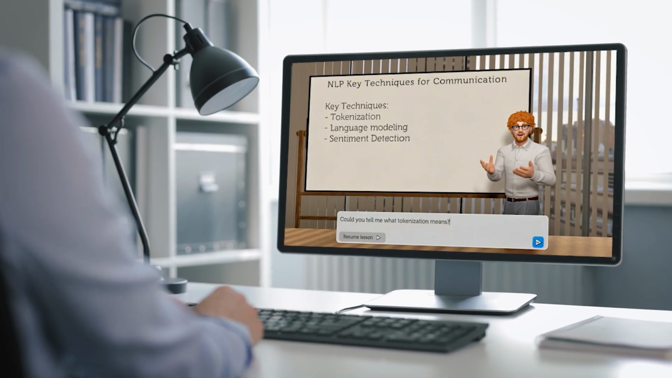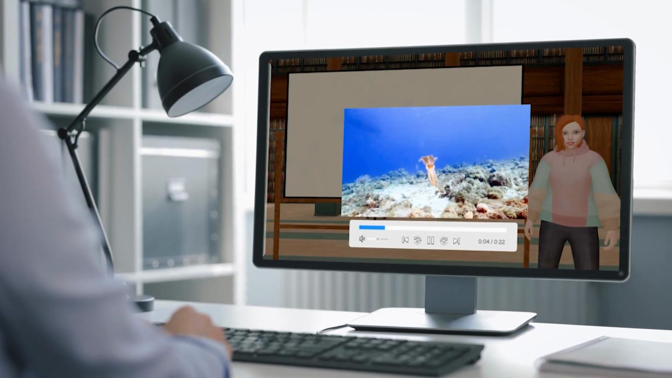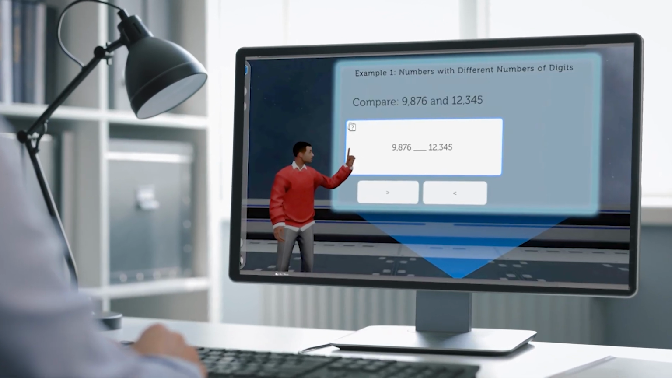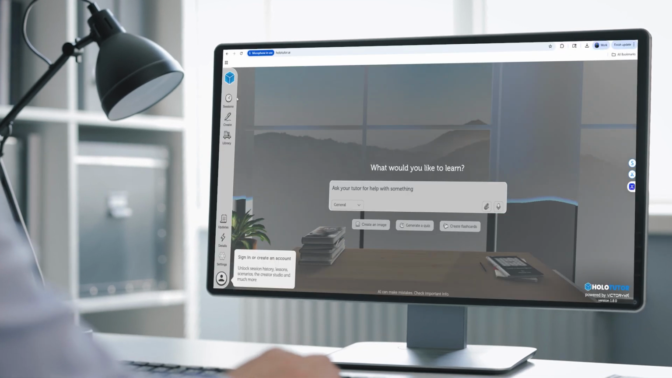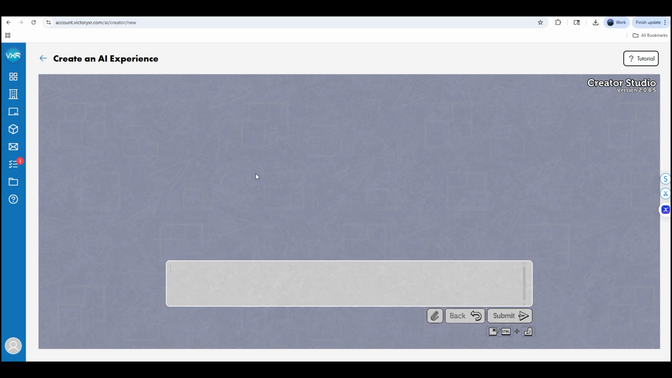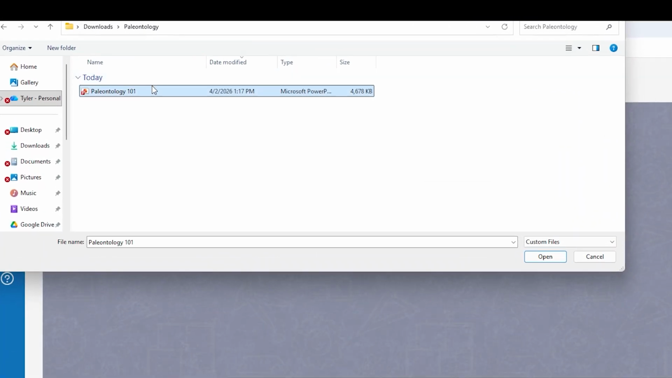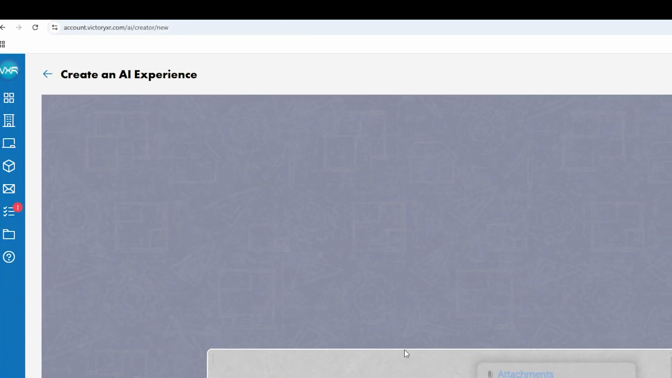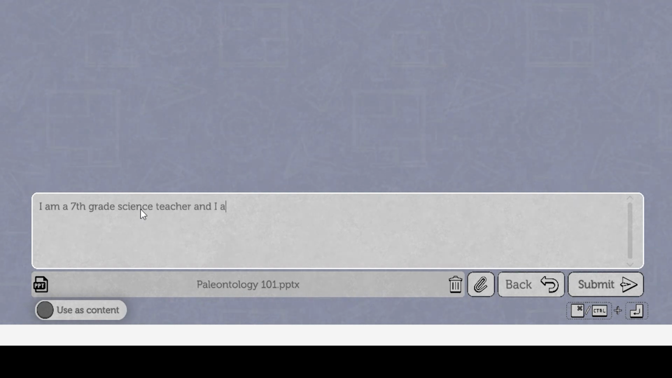Creating lessons in HoloTutor just got a whole lot easier. Previously, building a lesson in Creator Studio meant doing everything manually, from structuring content to organizing materials. It worked, but it took time. Now, with the new and improved Creator Studio, you can generate complete lessons in seconds.